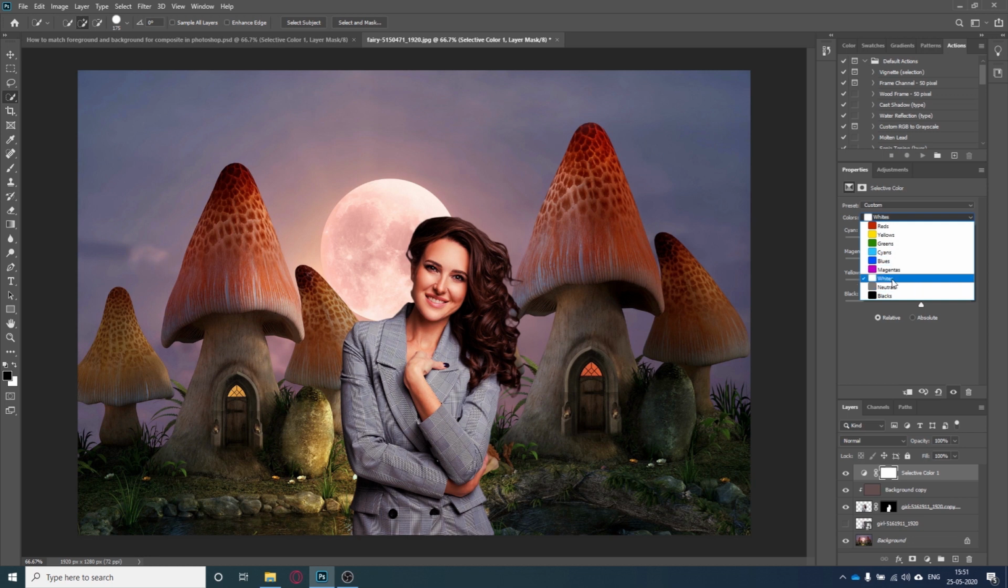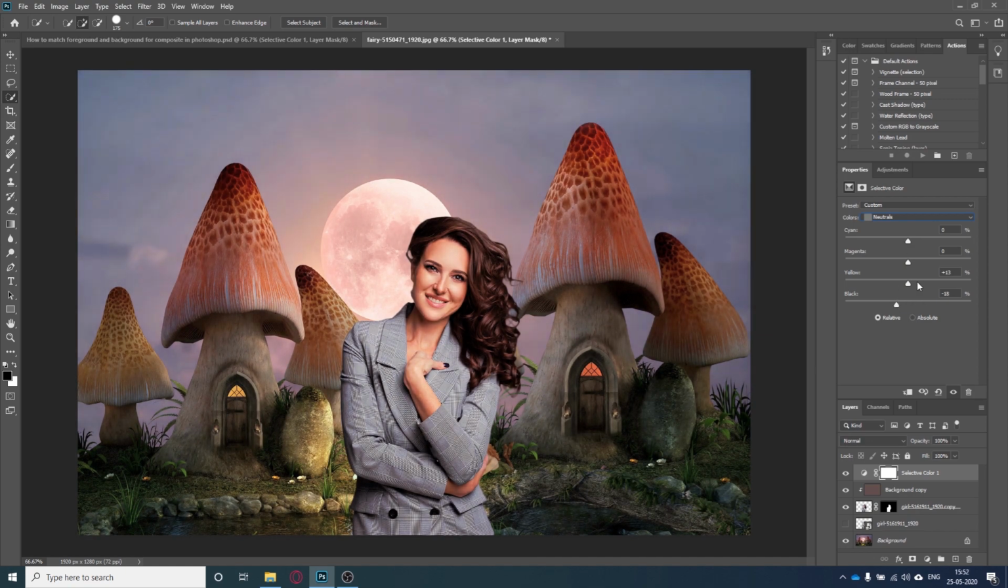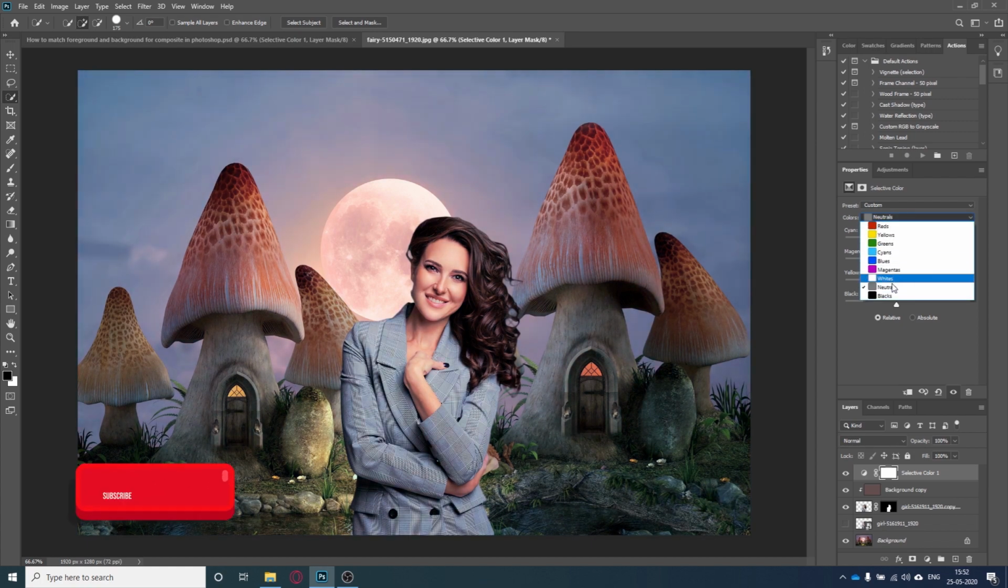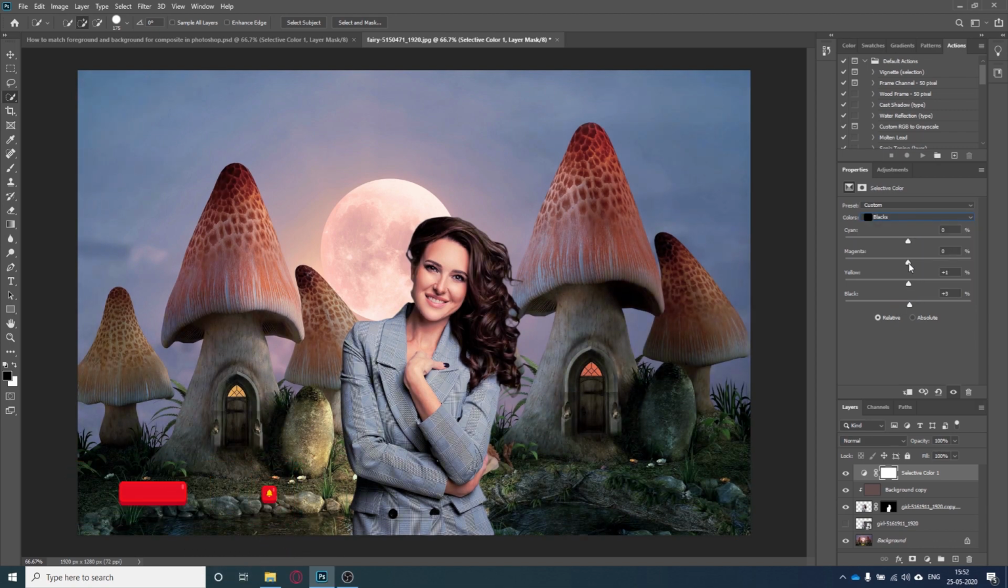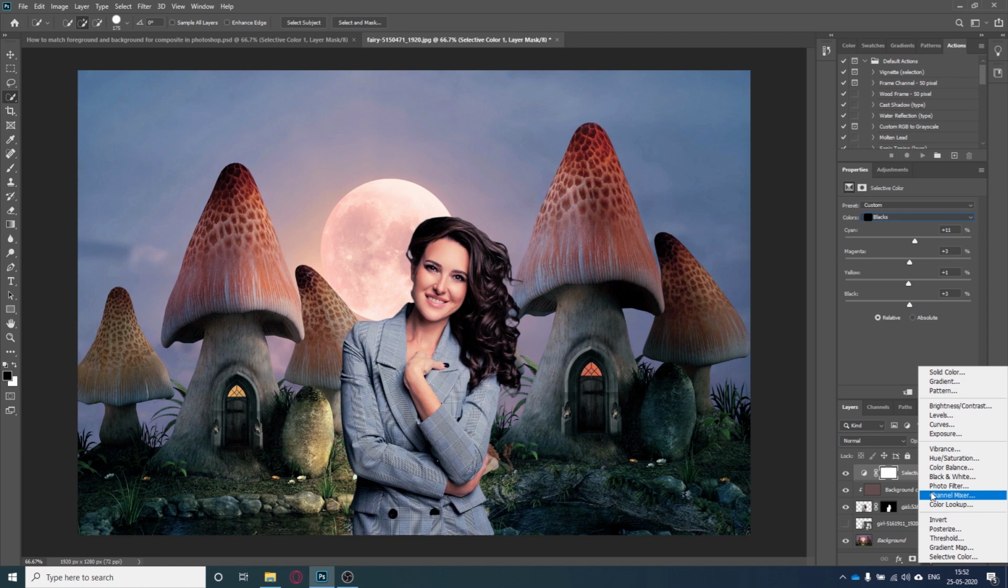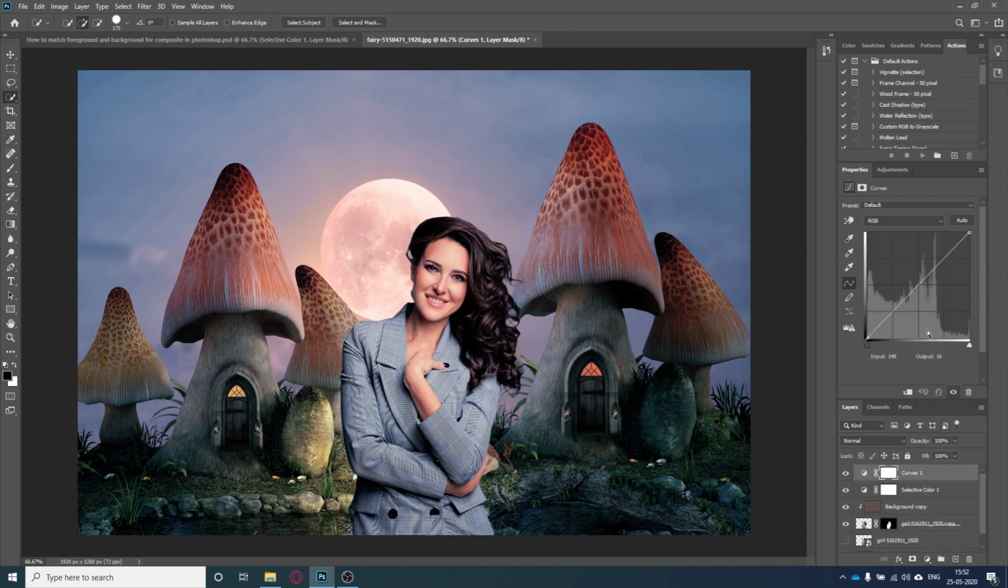So now we will do the same with the neutrals. These will be the midtones like this. Now let's play with the blacks. Great. I can use the curves to enhance it a little bit more. Great. So this is how we can composite two images.